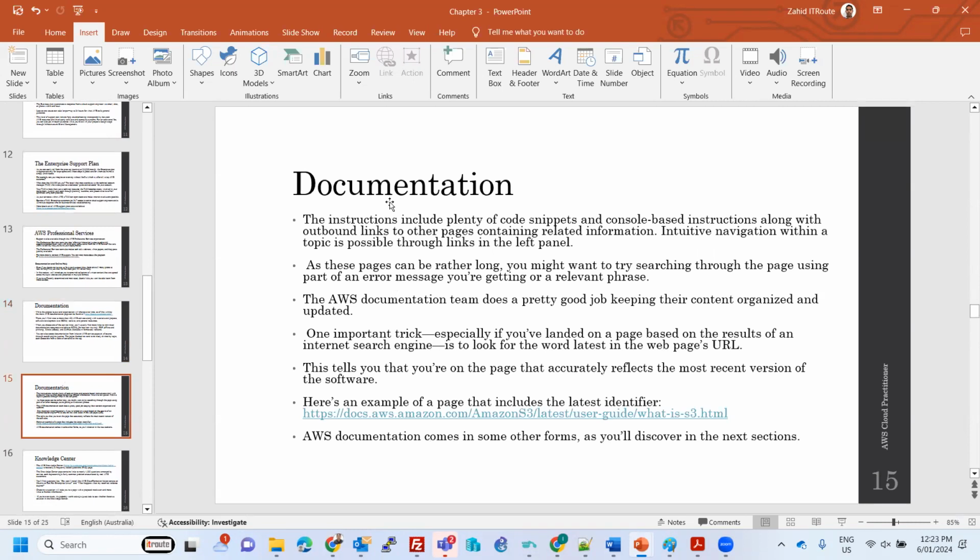Now, a bit more about documentation. The instructions have plenty of code snippets and console-based instructions, and outbound links to other pages' content. So it has many links, many tutorials, and important advice.